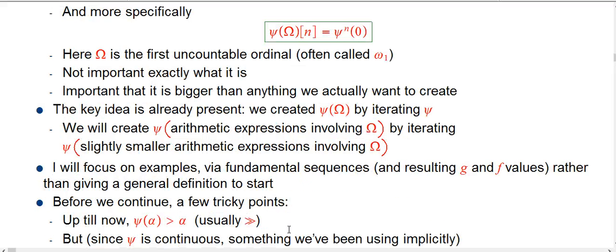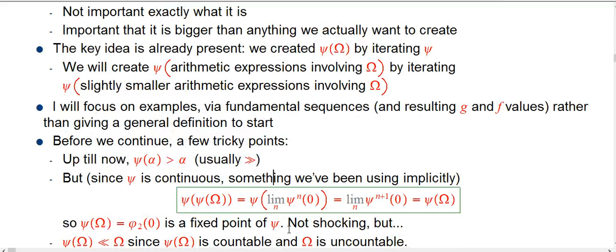Okay, but I do have to mention some tricky points. This is getting a little long, but I might as well go ahead with the tricky points and then we'll really be able to grab hold of it in the next video. So up till now, if we took an ordinal alpha, like 0, 1, 2, little omega, omega to the omega, even psi of 0 itself, psi was creating a bigger ordinal than what we put in, which was kind of the whole point, right? We're trying to create big ordinals. Why on earth would we take something already big and make it smaller if psi is supposed to create new big ordinals? In fact, usually it was much, much greater than what we put in. Like psi of 0 is a heck of a lot bigger than 0.